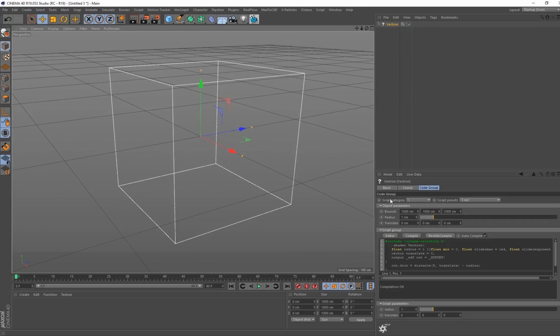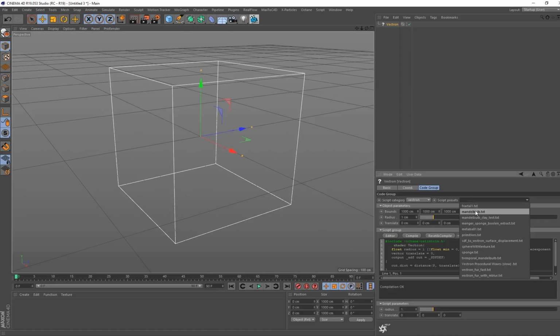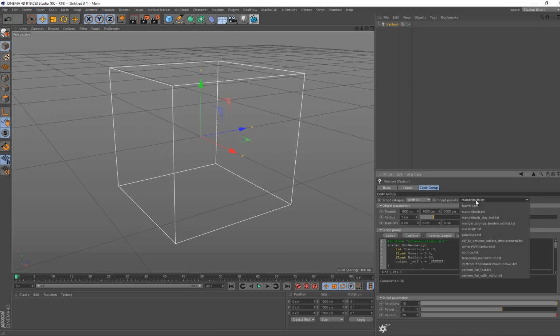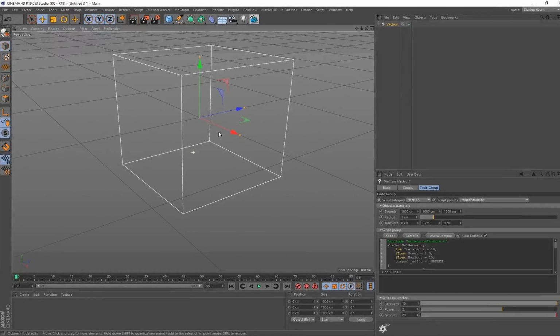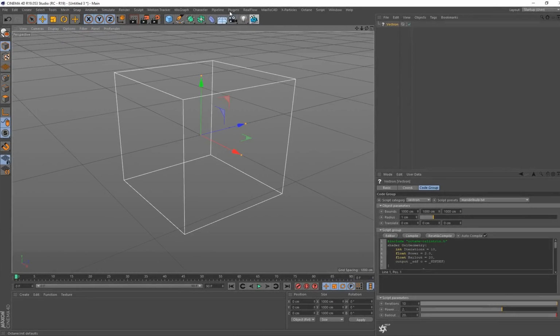Now the only settings we need to adjust here is under script category. You want to select Vectron, and our script preset is going to be Mandelbulb. Now you guys can obviously go ahead and play around with these different presets and see what they do, but we're only creating a Mandelbulb within this tutorial. Now you can see there's some scripting here as well and some coding, which I personally don't understand, but I'm sure those that understand this will be able to push it a lot further. So the only option we are going to be adjusting is the power, which is also going to allow us to animate our Mandelbulb.